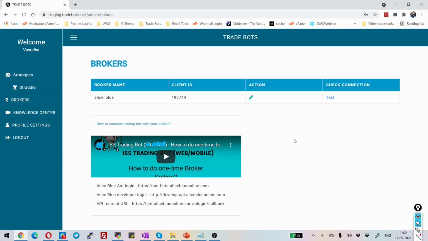All right. So the reason why we have to do this configuration is, for any trading bot to work, we need to establish a connection between this trading bot and your trading terminal. So let us see how we can do it for LS Blue.